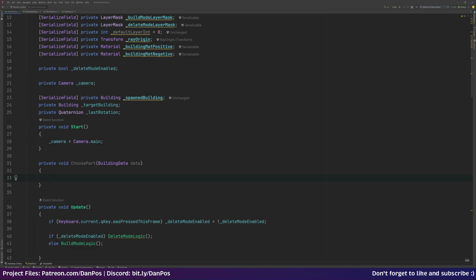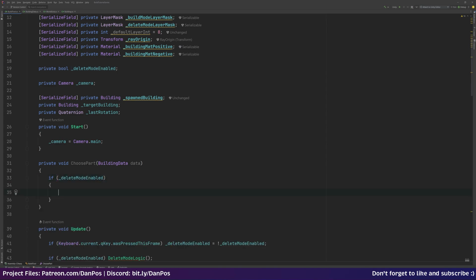So we want to check if delete mode is enabled, we need to check if we have a target building, because if we turn off delete mode, we could have been looking at a building and would leave its material as red.